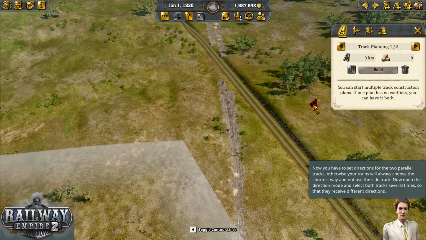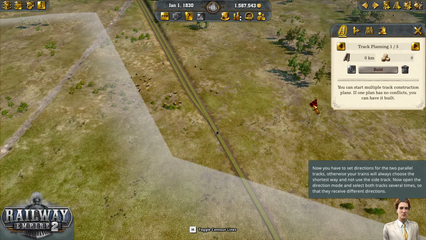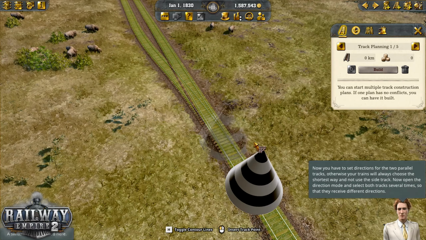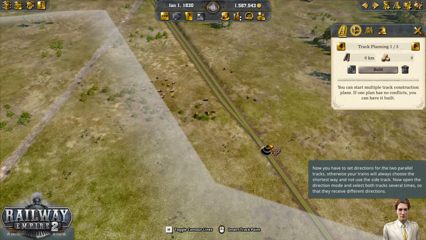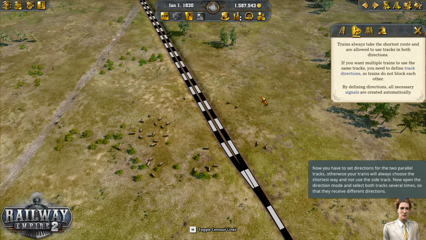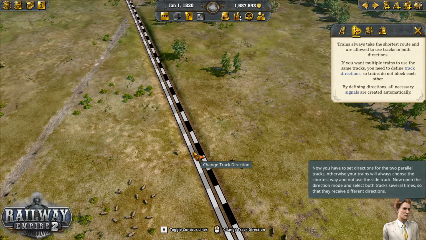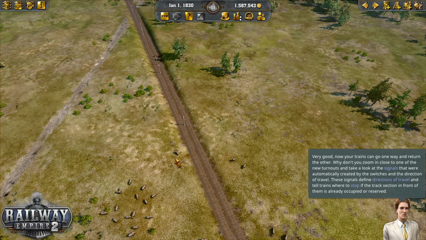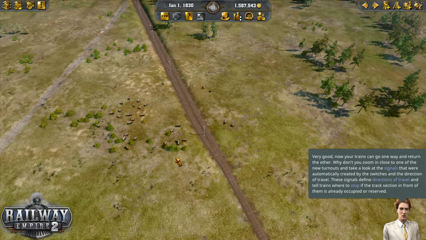Now you have to set directions for the 2 parallel tracks. Otherwise, your trains will always choose the shortest way and not use the sidetrack. Now open the direction mode and select both tracks several times so that they receive different directions. Very good! Now your trains can go one way and return the other.